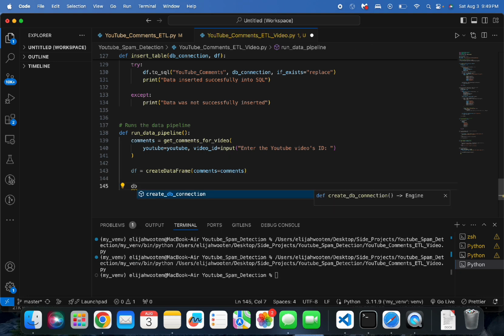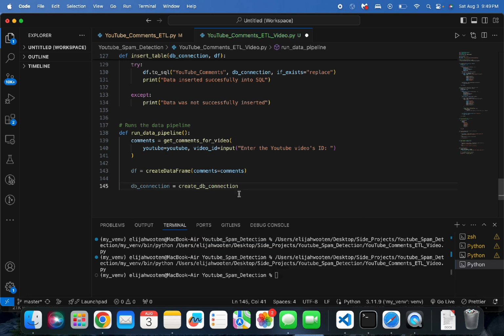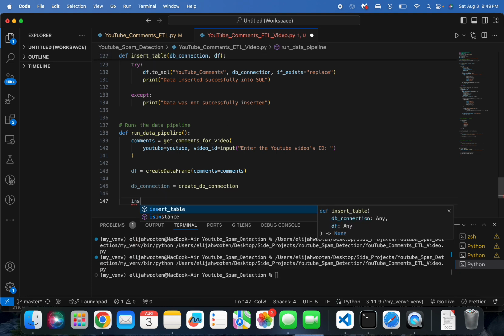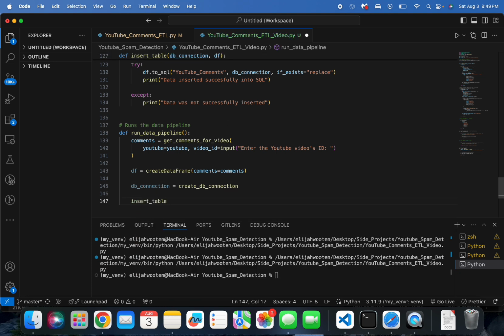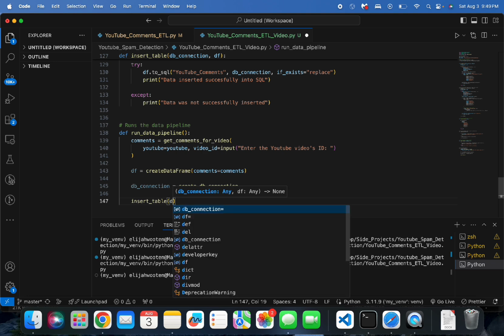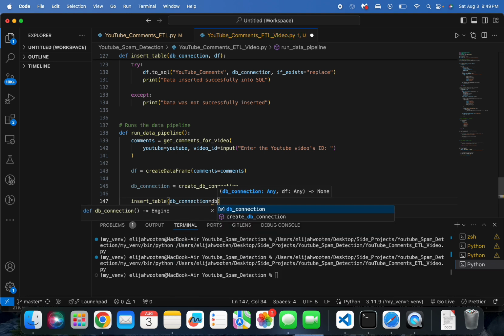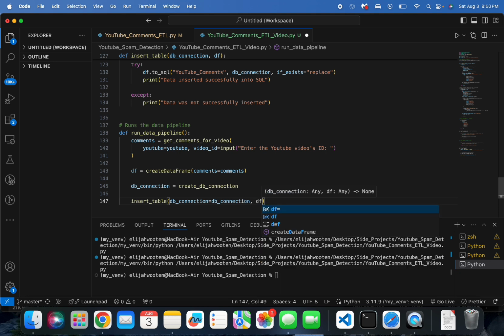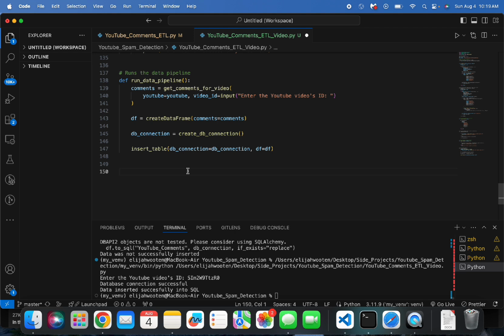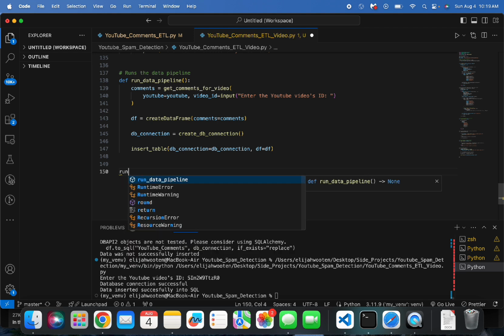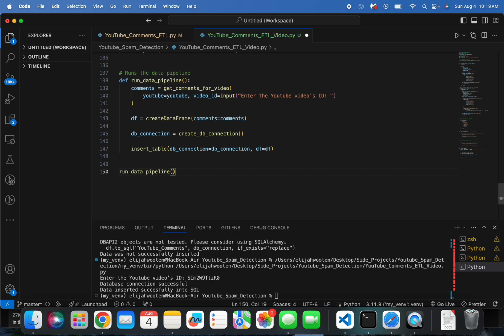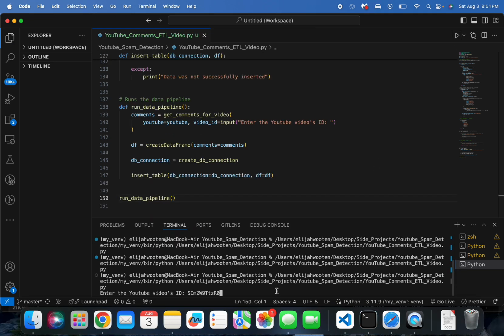And then our database connection will just be equal to that create database connection function that we made earlier. And then finally, for our insert table function, we can say that our database connection is equal to that database connection, and then our data frame is just equal to that data frame. And then finally down here, we can just call this run data pipeline function that we just created.